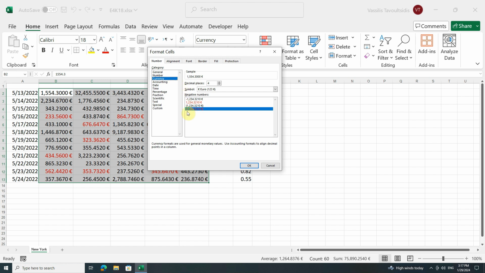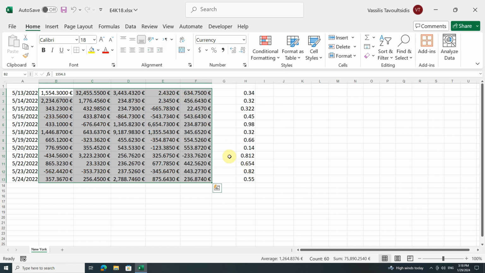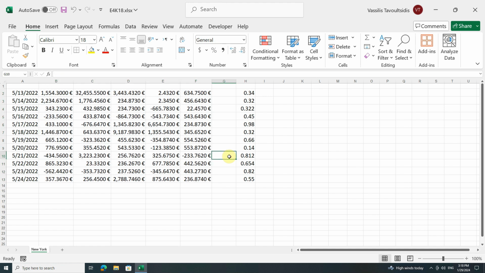Notice that it kept the same setting for negative numbers. It didn't select the first option with black letters and the minus in front of the number when I switched categories. Generally, common elements between number formatting and the currency formatting are preserved when I switch between these two categories. I will now change it to a simpler display with the minus and black letters, and I will press OK to apply the changes. Let me now click on a cell to deselect the range so that you can see the currency format better. So this is the currency format.